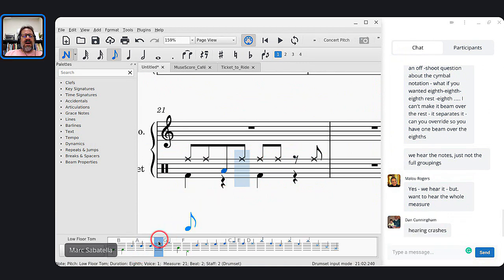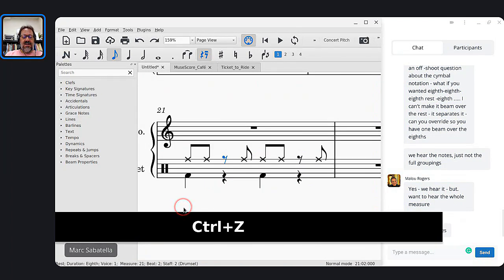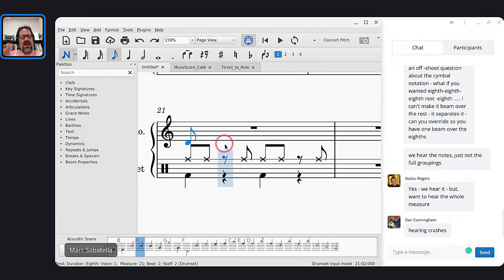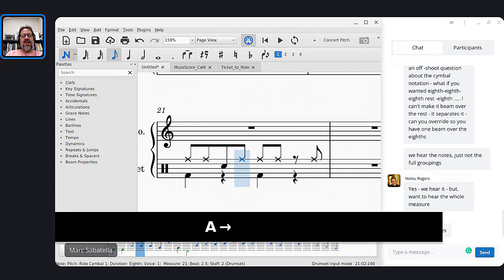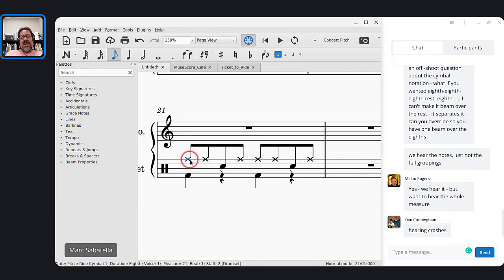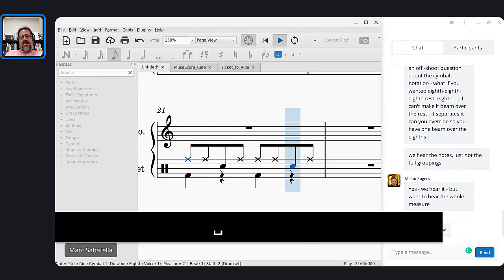Now, I pressed A, but I got the floor tom. That seems to be a bug also, where if something is selected on the palette, it enters that the first time you do it. I don't know exactly what just happened there, but it was a bug. That's all I know. So I'm going to select the snare on the palette first, and then type my A, and then go over here and type my A. So the rest will go away, right? That would be the typical pattern there.